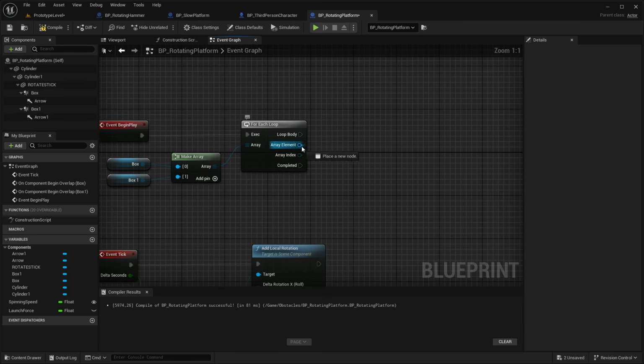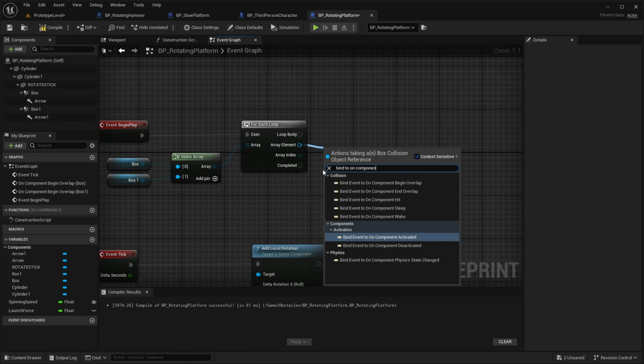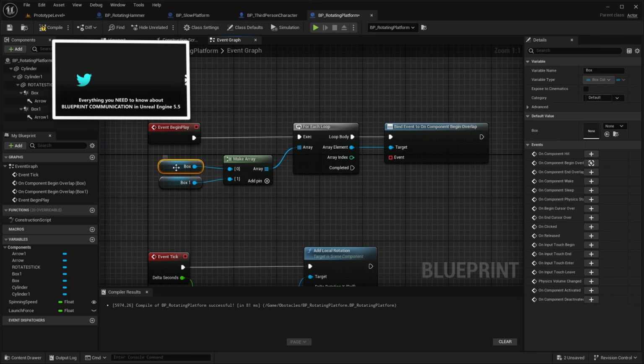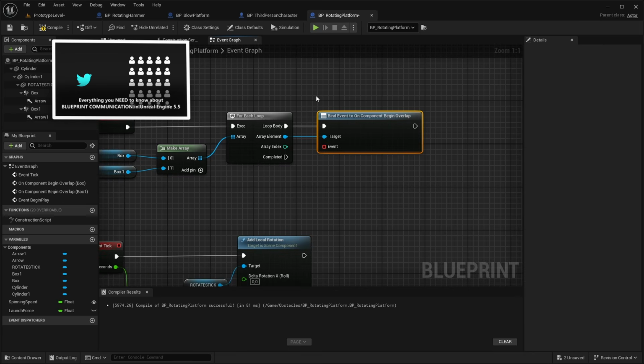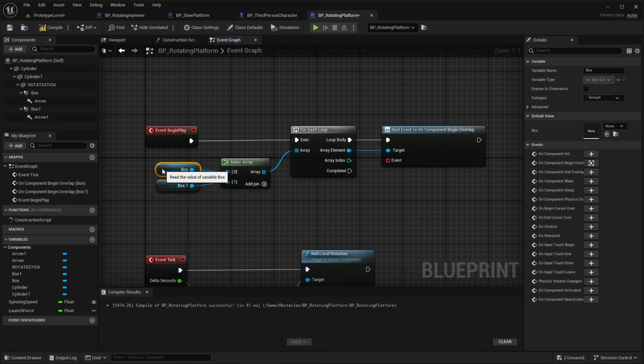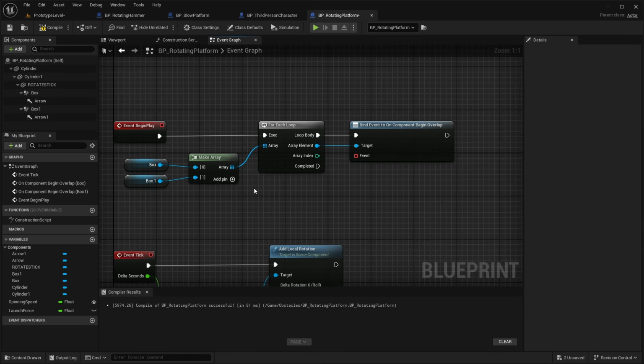We can do that by binding to on component begin overlap. So this is an event dispatcher, which is stored in this component's code. I've made a video about event dispatchers, but it's basically whenever one of the colliders overlaps, it will give a signal to any blueprint that is bound to this on component begin overlap. So it's basically communication between code.